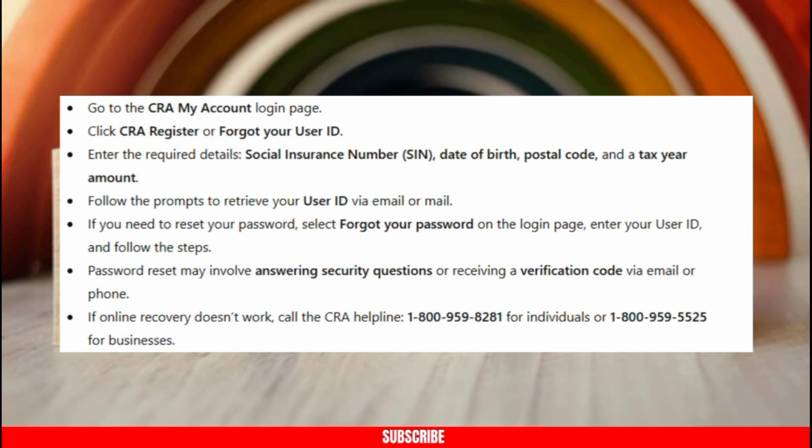Then click CRA register or forgot your user ID. Then enter the required details: your social insurance number, your date of birth, postal code, and a tax year amount. Then follow the prompts to retrieve your user ID via email or mail.